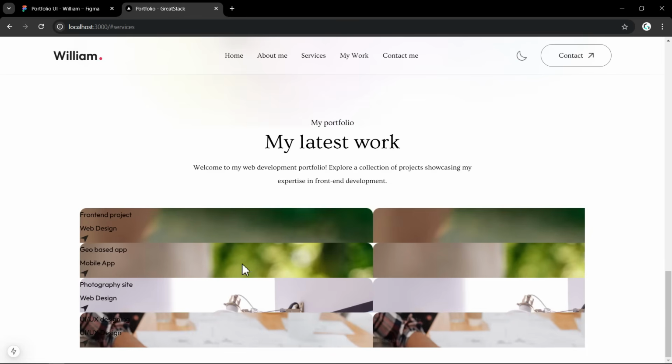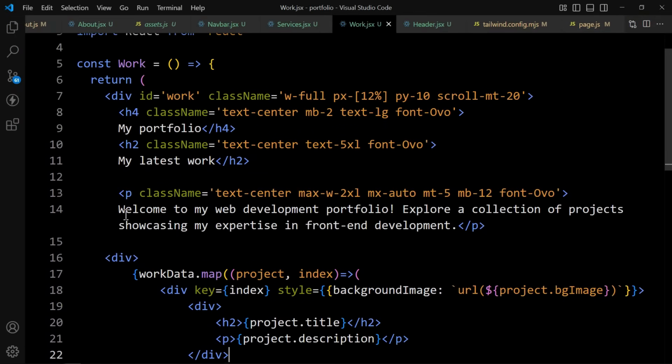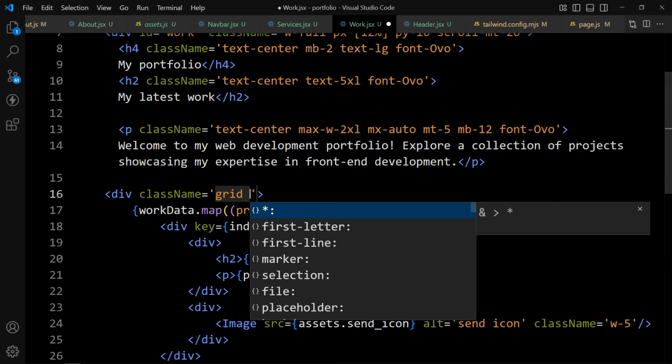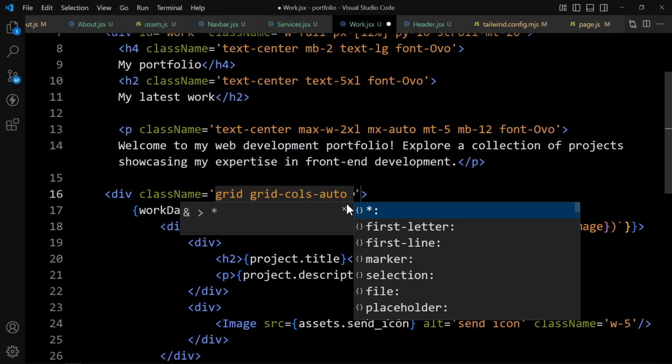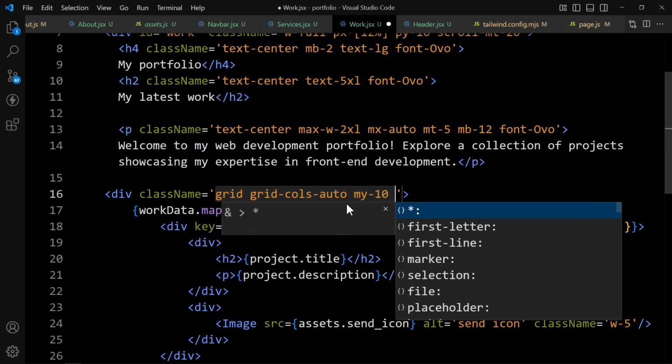So we'll add the CSS properties for this. So just come back, and here after this P we have this div. So let's start with this div. So in this one we have to add the grid layout. So we will add the class name and we will provide grid, and again we'll add the responsive layout. So we'll add grid column auto that we have already added in the previous section. After that we will add the margin from y-axis, then we will add the gap.